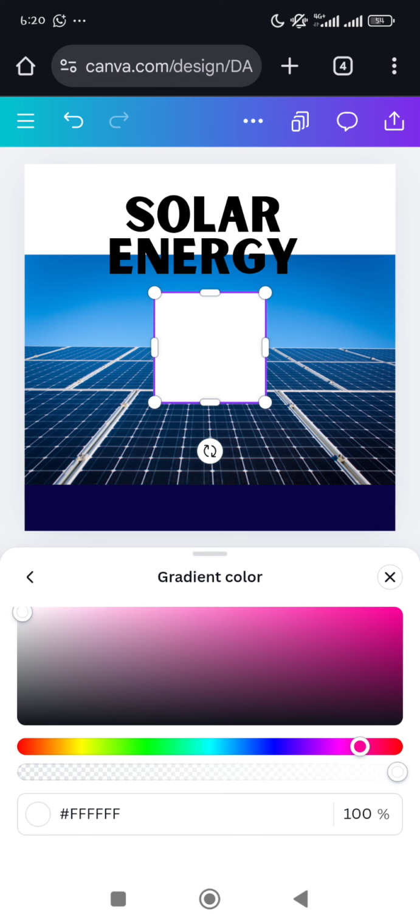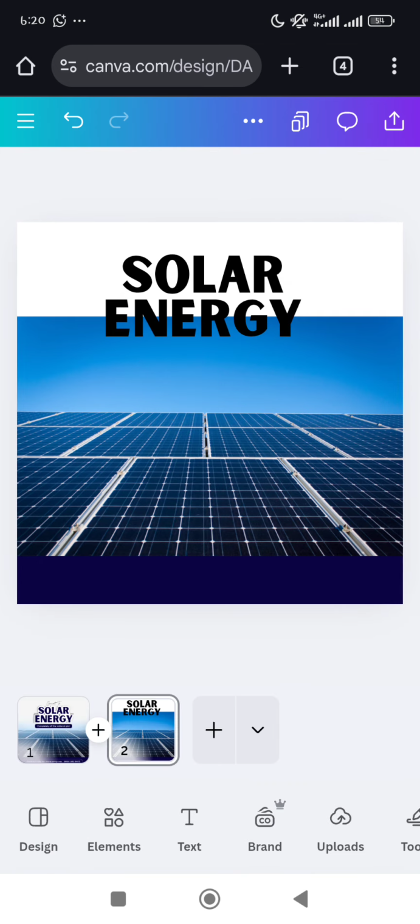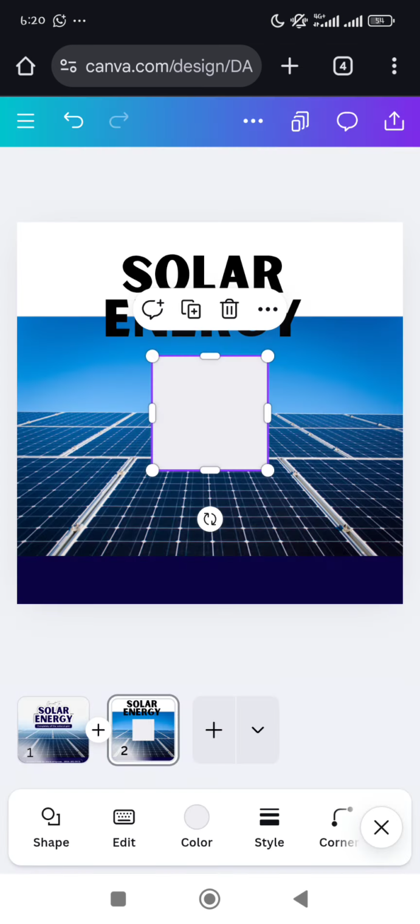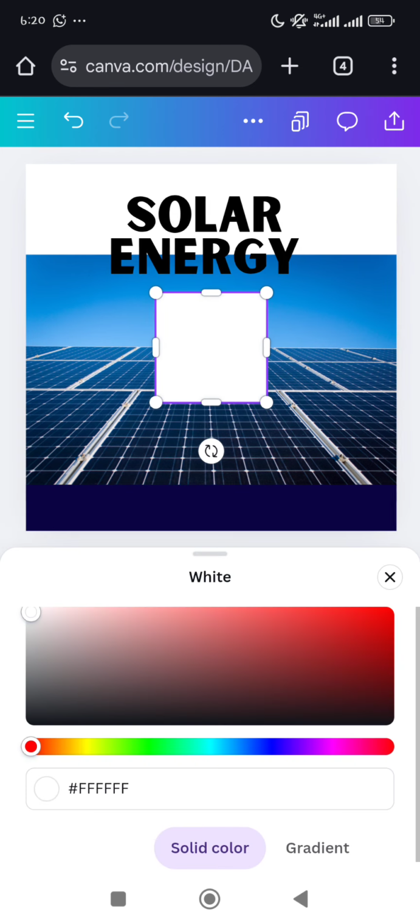Did you get that? The second one should be white. But now the transparency, look at it here. The transparency of the second one should be 0. Did you get that? Let me repeat that again. Let's delete it. Go to your elements, click on your elements, change the color to white.